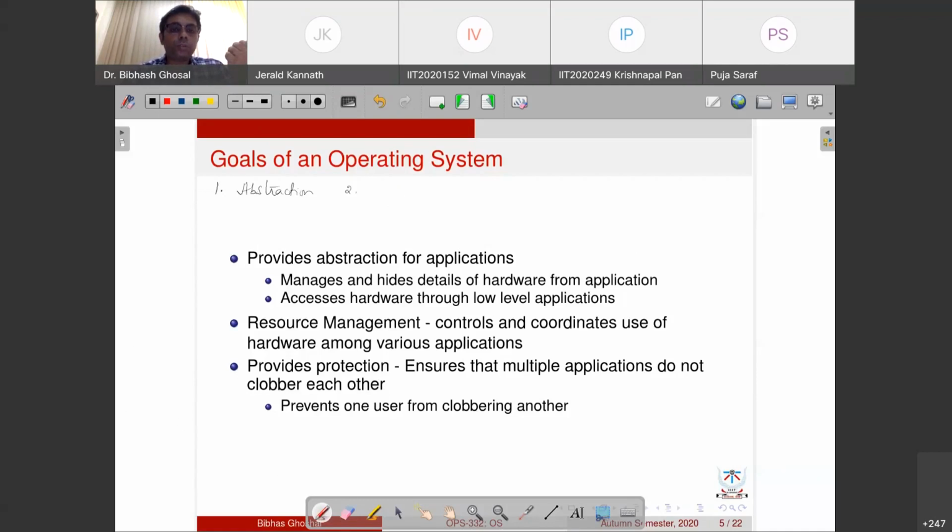Number two, virtualization. And number three, isolation. So these are the three goals of an operating system: abstraction, virtualization, isolation.